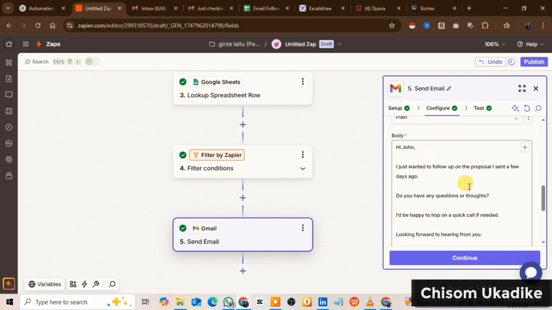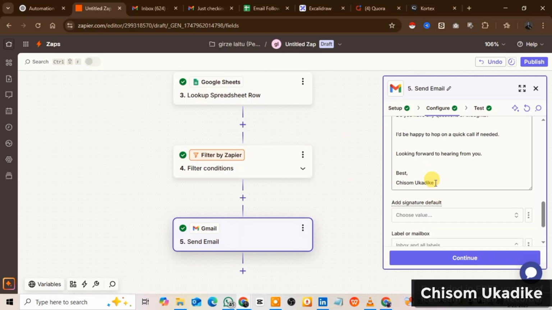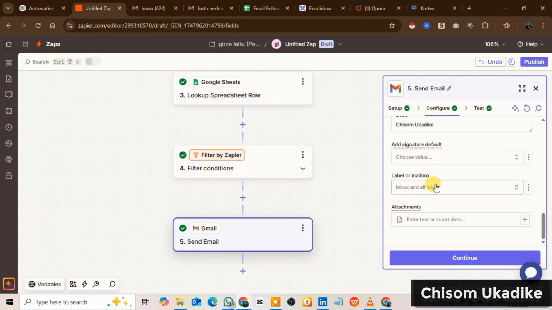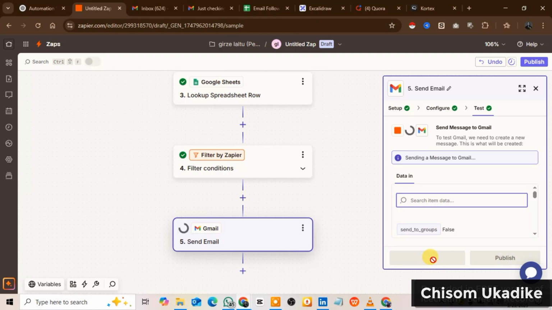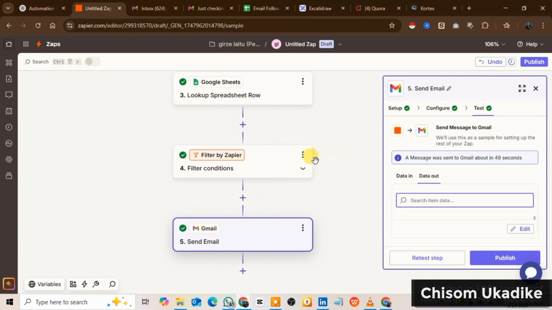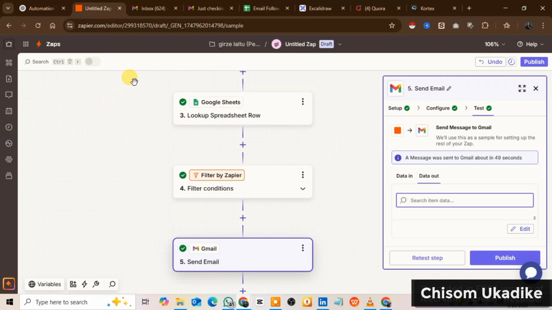As you can see here, hi John, I just wanted to follow up on the proposal I sent a few days ago. Do you have any question or thought? Just writing a good follow-up email. Now paste it here and click on continue. When you click on continue, make sure you test. When you test it, then let's go back to our email and see if it's working.